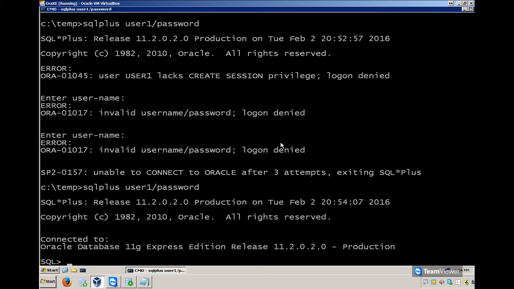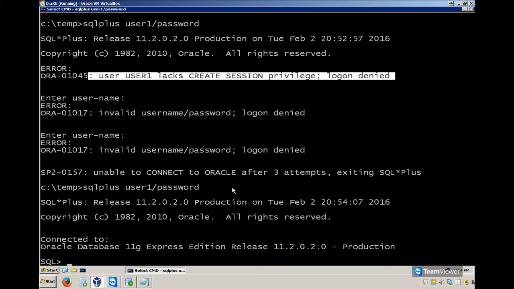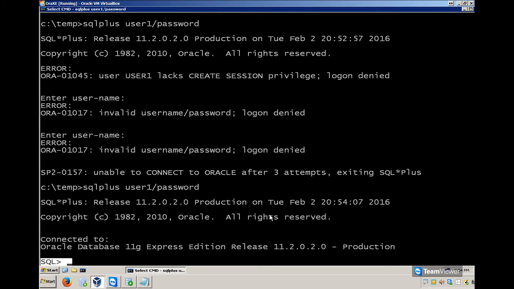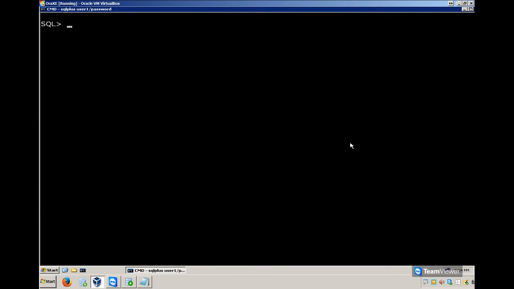So you can see the first time the user is not able to connect, but after granting privileges, that user 1 is able to connect. So right now, I'm connected to this database as user 1. And how can you check? Select user from dual will show you who is the user connected right now. So this is how you check which user you're connected as.